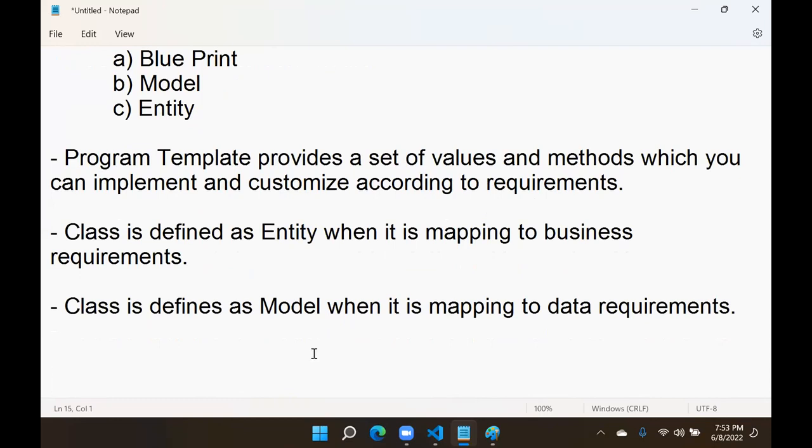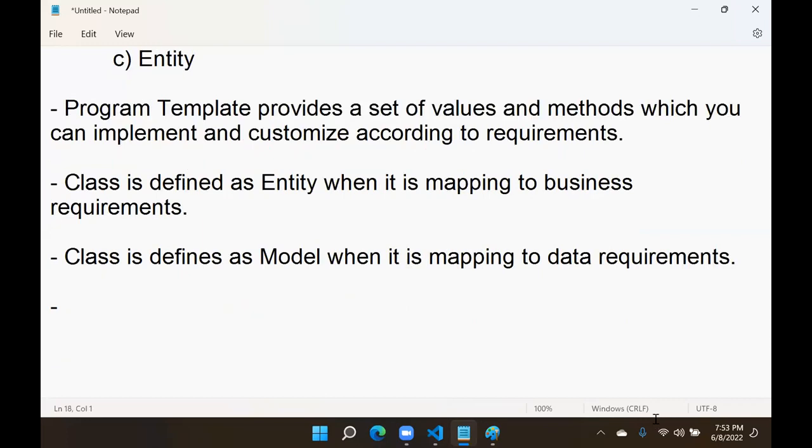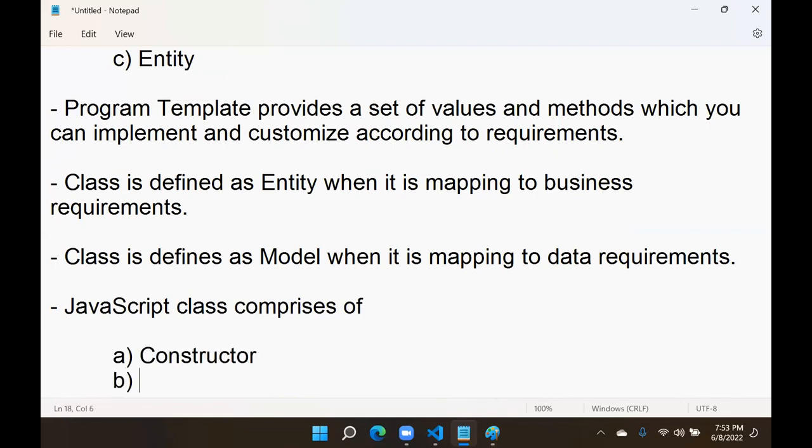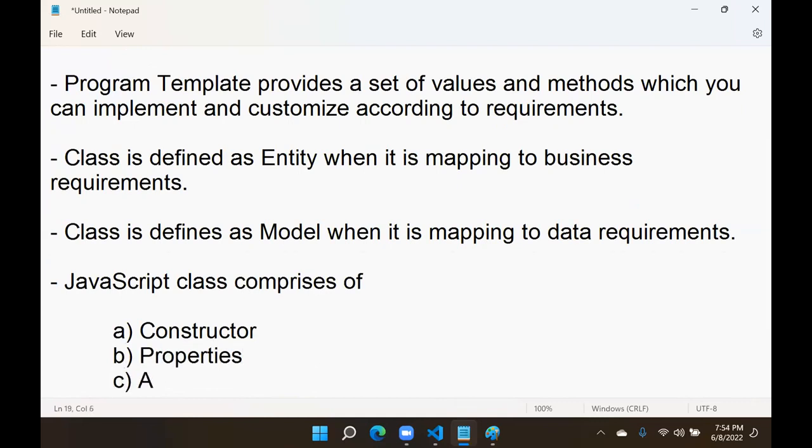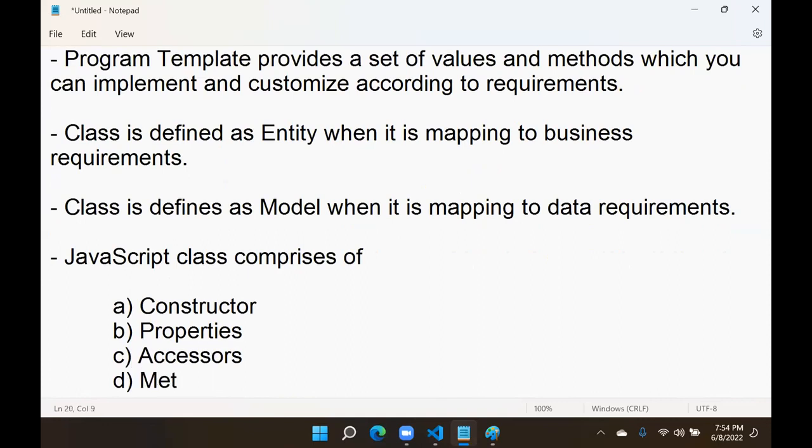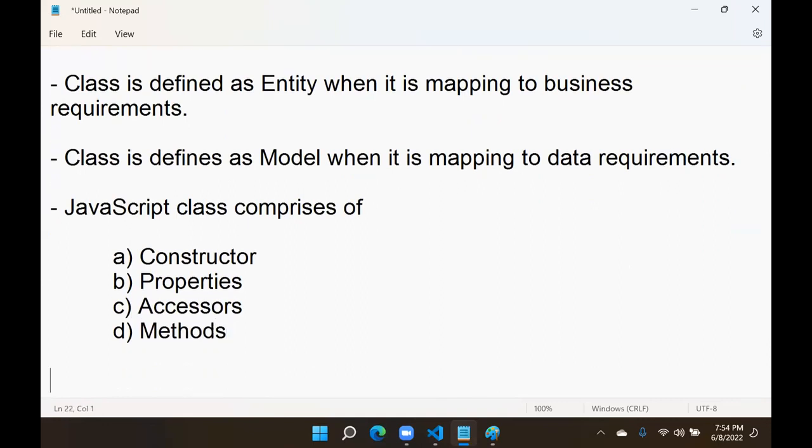Now you learned about a class in JavaScript, right? Tell me what a class can contain in JavaScript. What are the members of a class? Generally, a JavaScript class comprises a constructor, properties, accessors, and methods. Only these can be in a class. A class can contain constructor, properties, accessors, and methods.